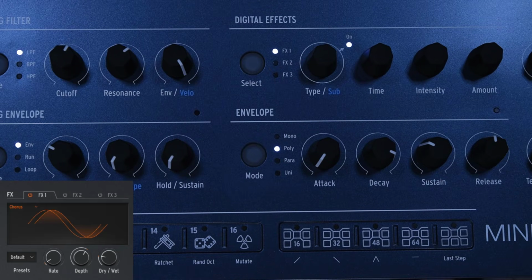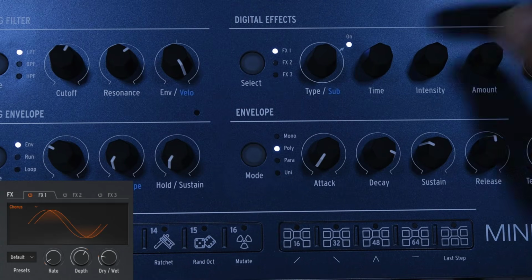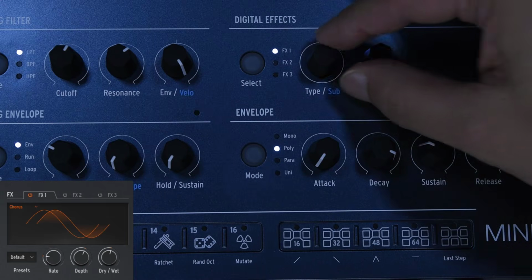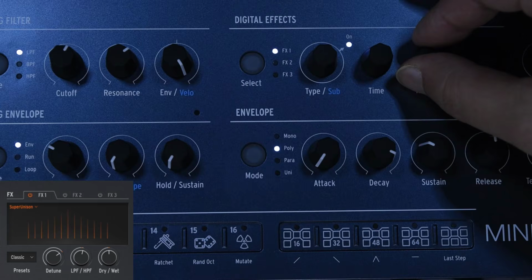Just like the oscillators, all the different effects have different properties, right? So a chorus will have a rate, a depth, and a dry and the wet. And most of the effects, let me just show you the other ones, are going to give you some kind of property.